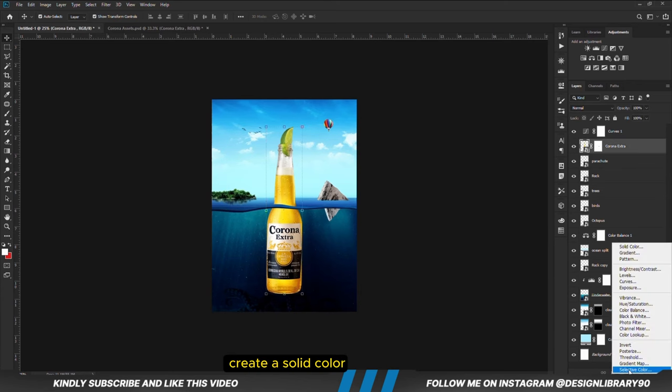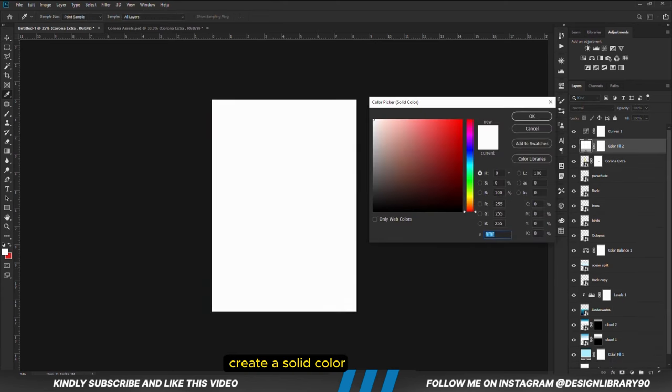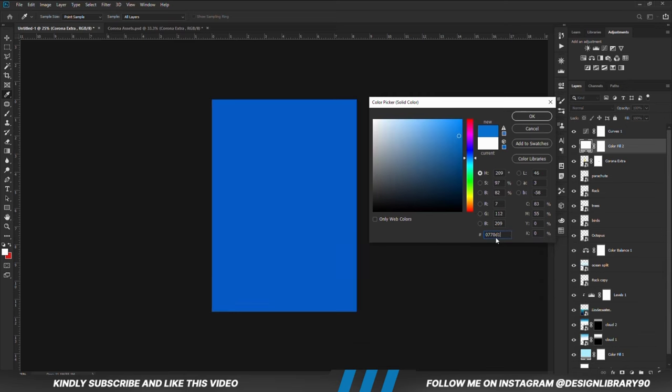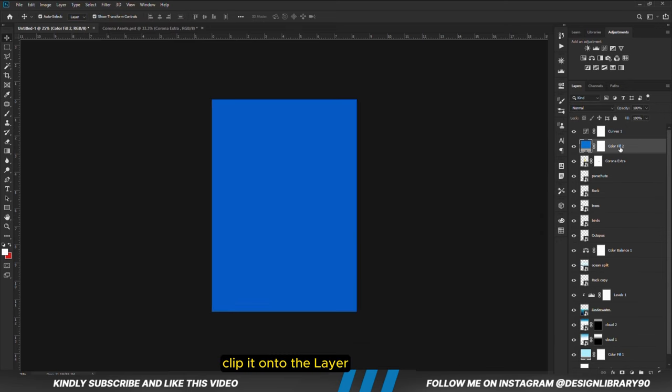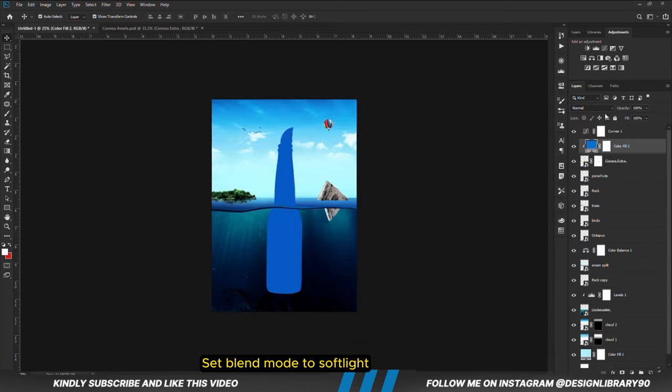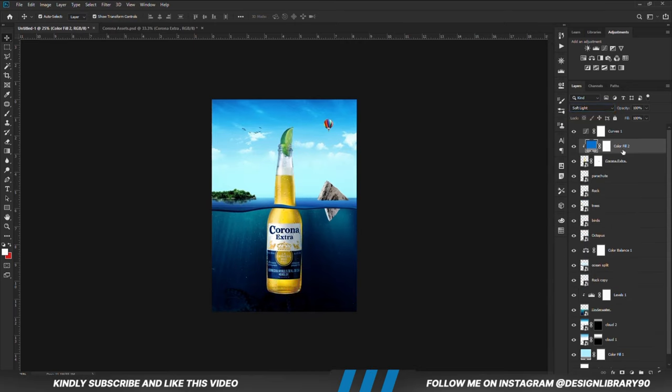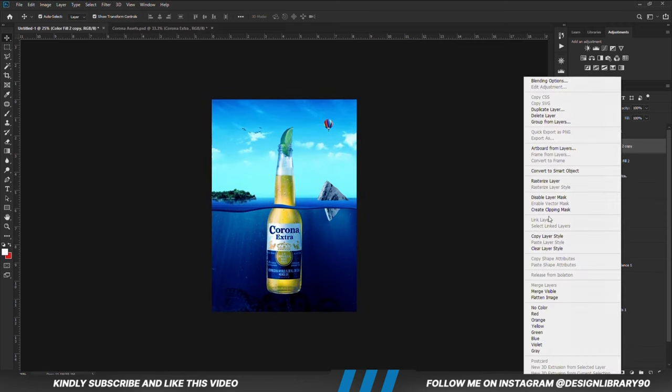With the layer selected, we are going to create a solid color. Right click and we are going to clip it onto the layer. Set blend mode to soft light. Ctrl J to make another copy. Right click and we are going to clip it as well.